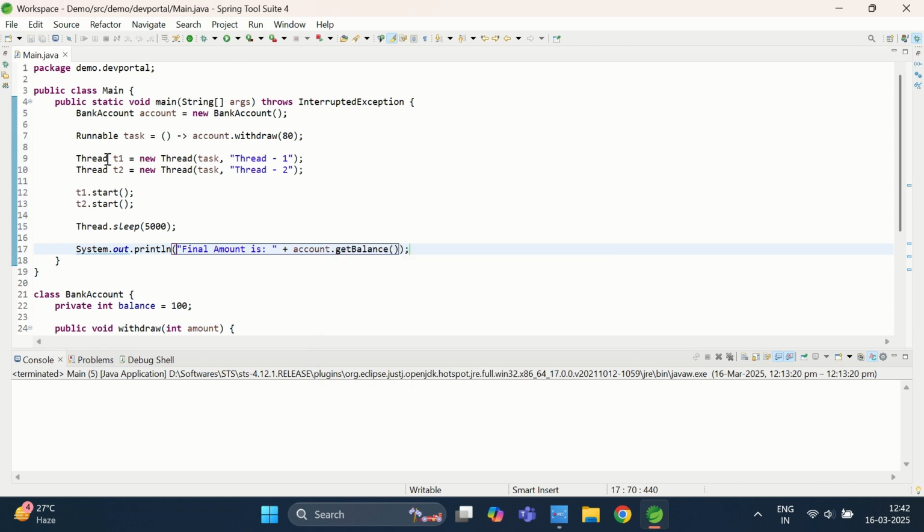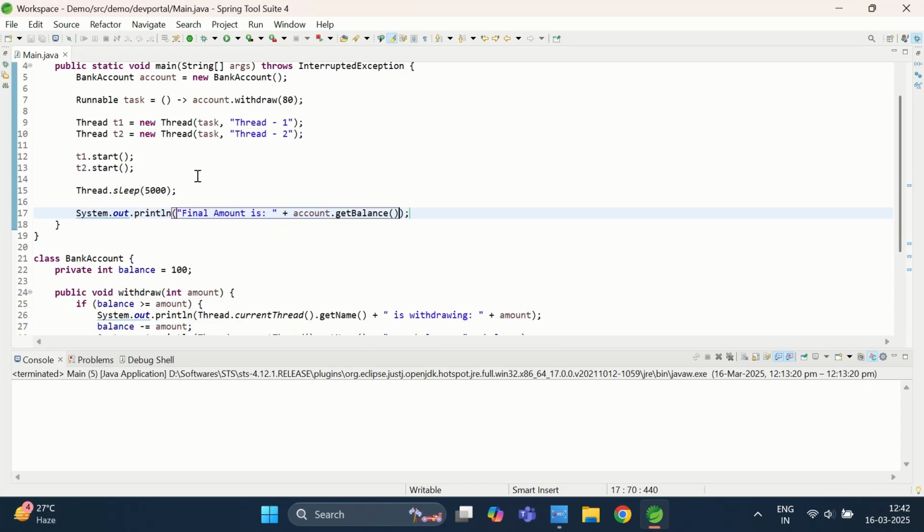So here, we created two threads and assigned a task to withdraw 80 rupees from each thread. Then we put the main thread to sleep for 5 seconds, and after that we are printing the final amount, and we will end up with a negative amount. So let me run this code first.